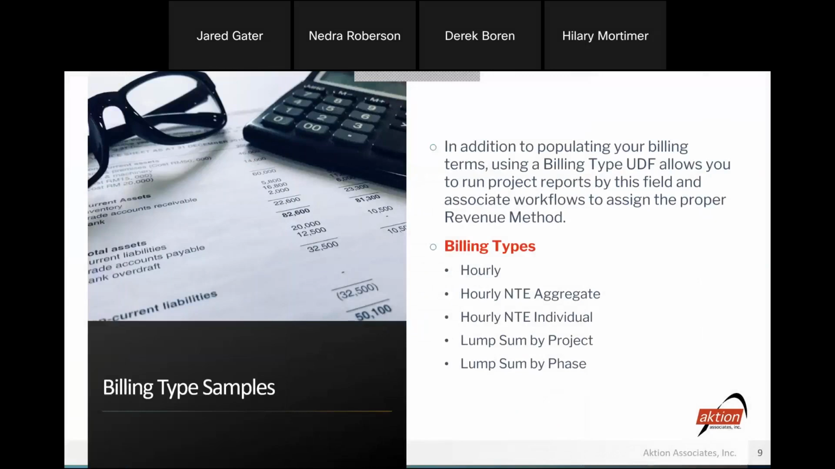In addition to populating your billing terms, using a billing type user-defined field allows you to run project reports by this field, and it also can associate workflows to assign the appropriate revenue method for your project. Billing type options include hourly, hourly not to exceed with an aggregate limit, hourly not to exceed with individual limits, lump sum by project, and lump sum by phase.